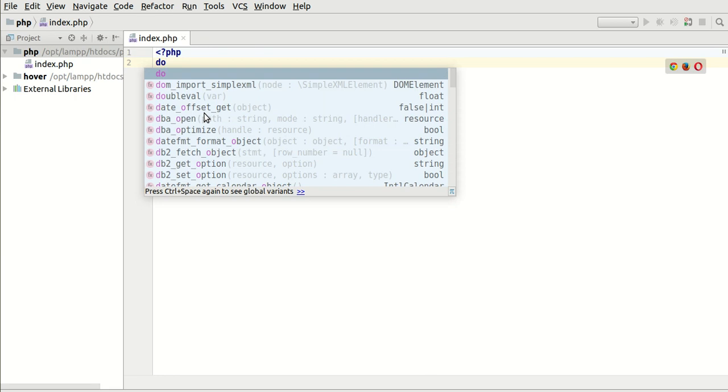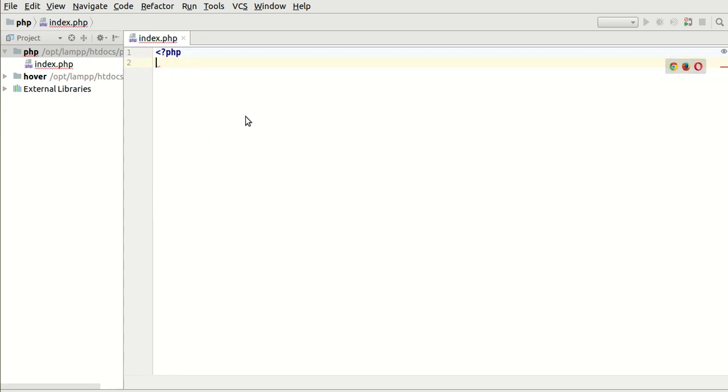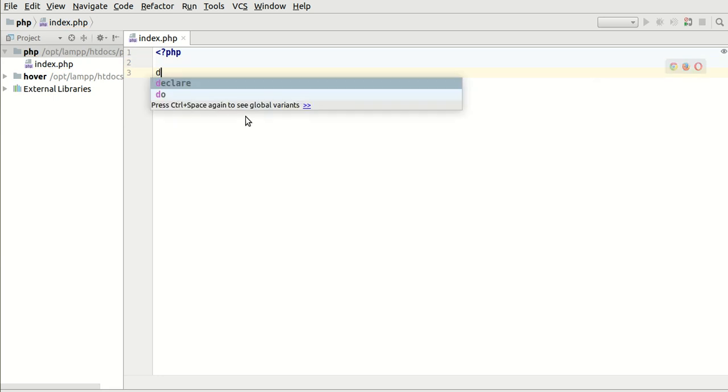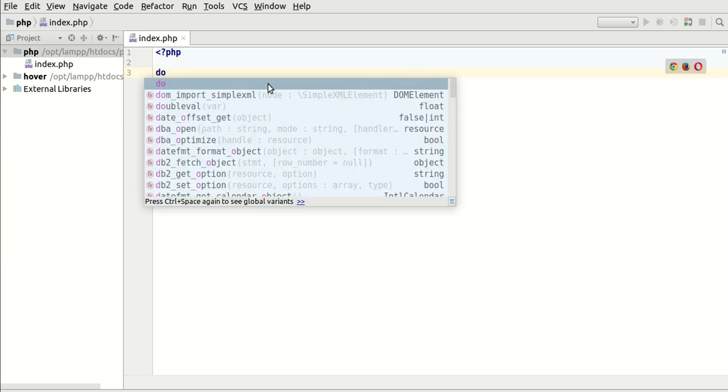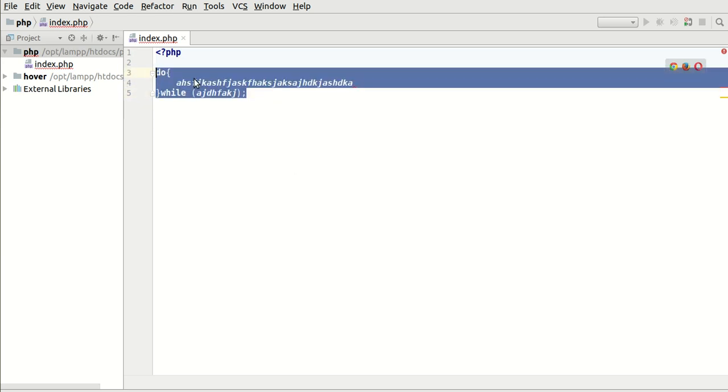Do while in PHP is like for loops. The syntax is very easy. We start with do, open brackets, do our code, the execution code, while, then our expression. Your expression here, finished. This is our do while syntax.